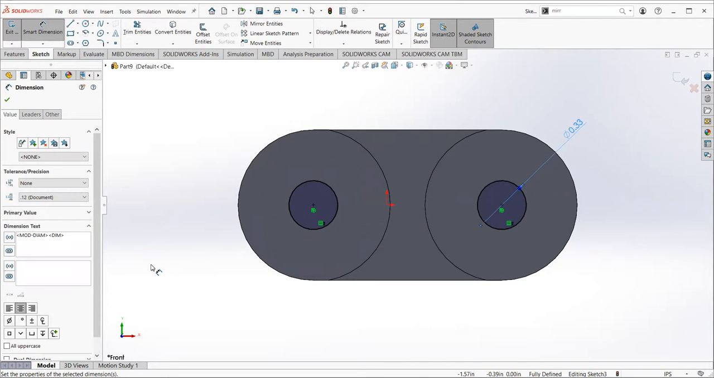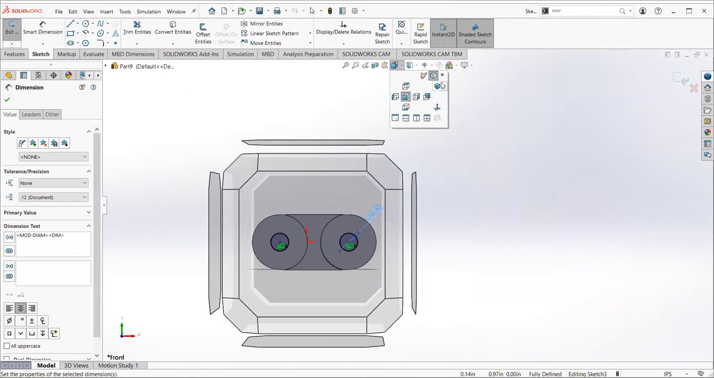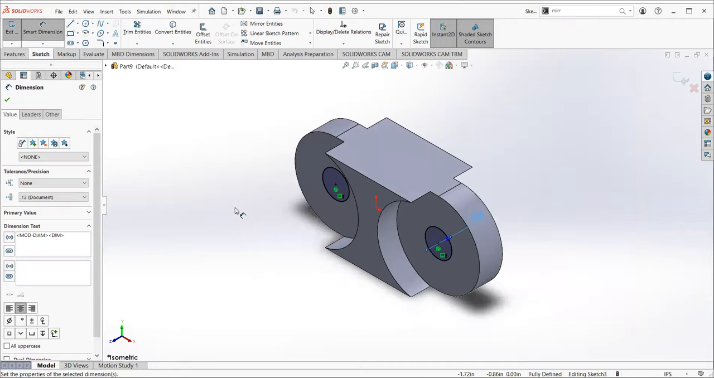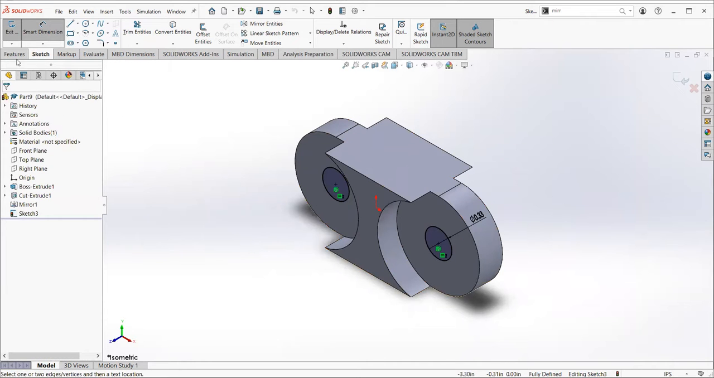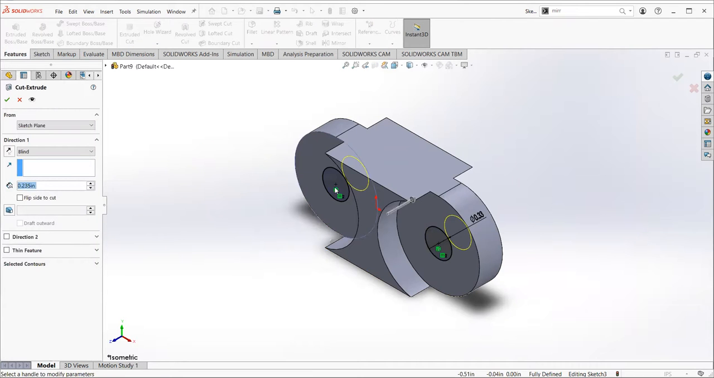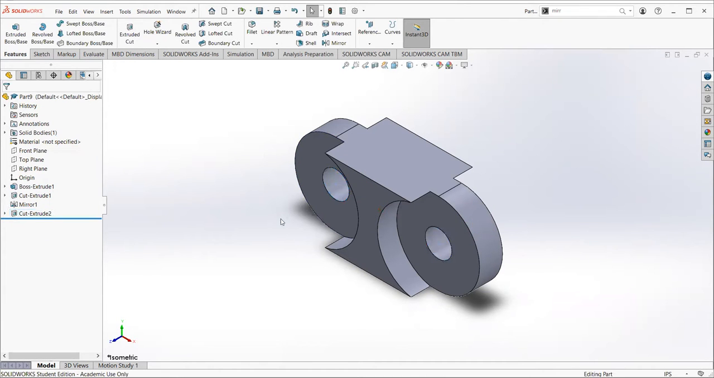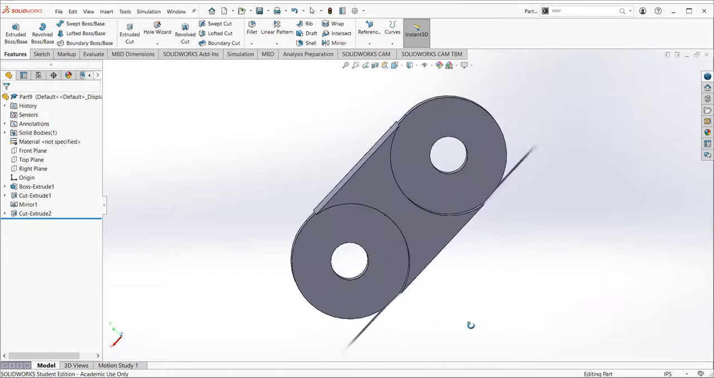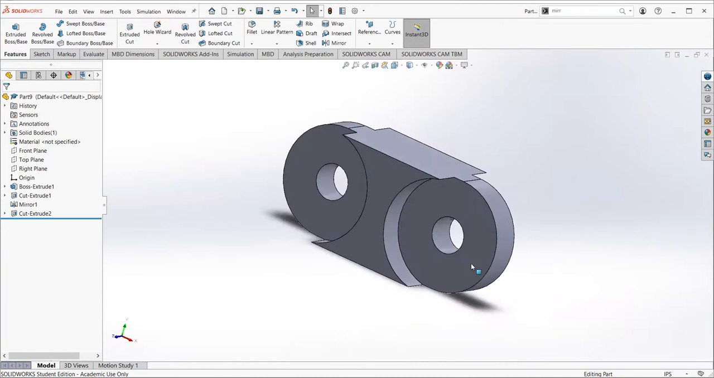So now we want to cut them from our draft. So go over here, go to feature, select extruded cut. So select both features. And we want them to go through all the objects. And now you can see something like the eyes of the owl.